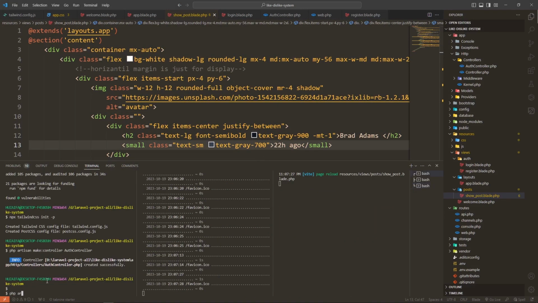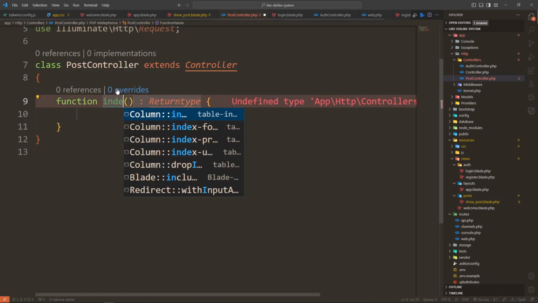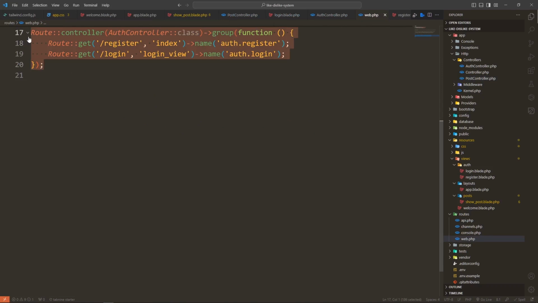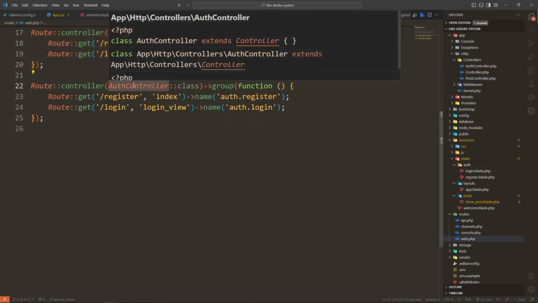Make a controller with php artisan make:controller, PostController, and add an index method. Where is the file? Post. Now go to the web.php file, the whole code, and down below change the controller name to PostController.